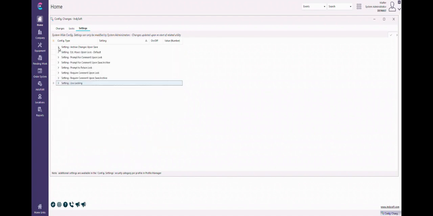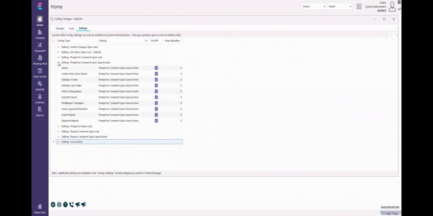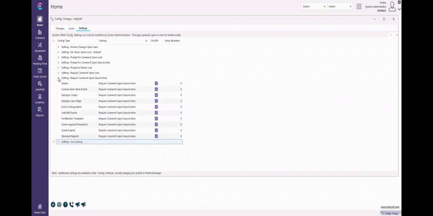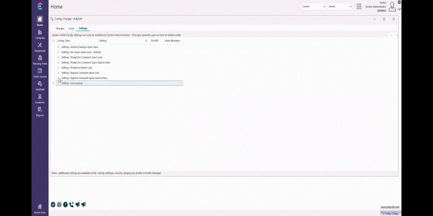The next one is the prompt for comment upon save and archive. Once again, select all of them. And then the third one that is important is the require comment upon save and archive. And once again, select them all. And you have made a very effective setting selection for an effective audit trail of configuration changes. Pretty simple, pretty quick, pretty straightforward.